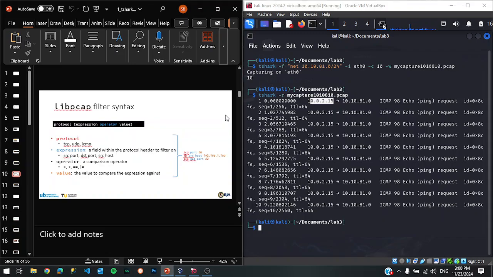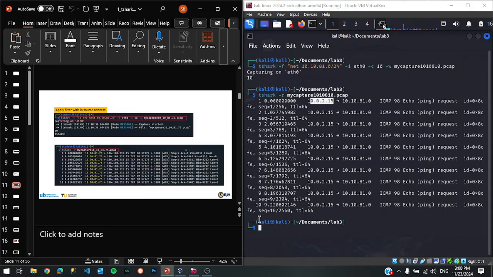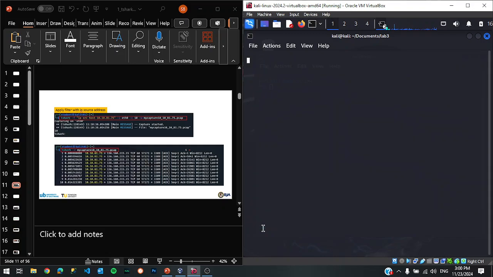Okay, next is to filter for a specific IP or a source IP. Now, we were asked to do it for the public IP, so let's do tshark filter IP source for the host of 8.8.8.8, and I'm gonna save it to my capture 888 pcap.